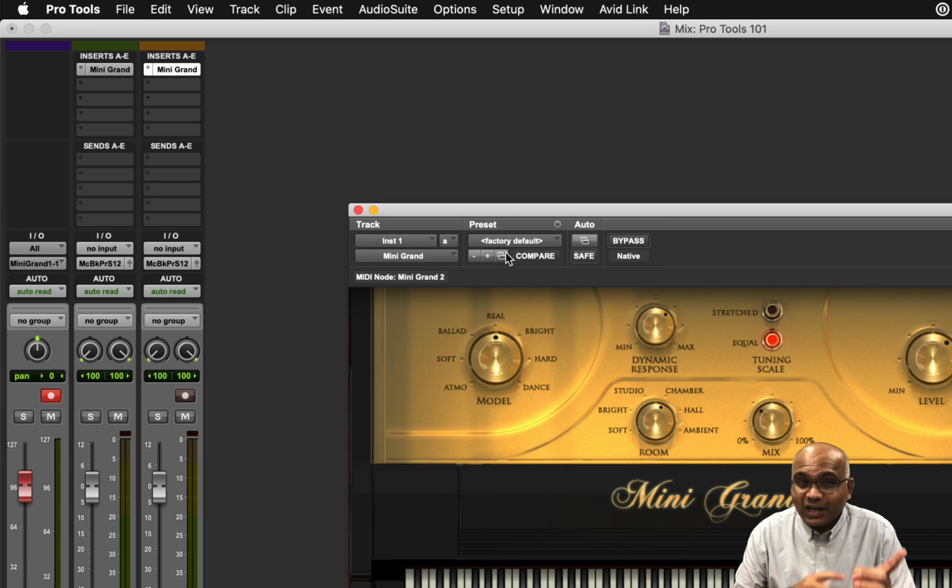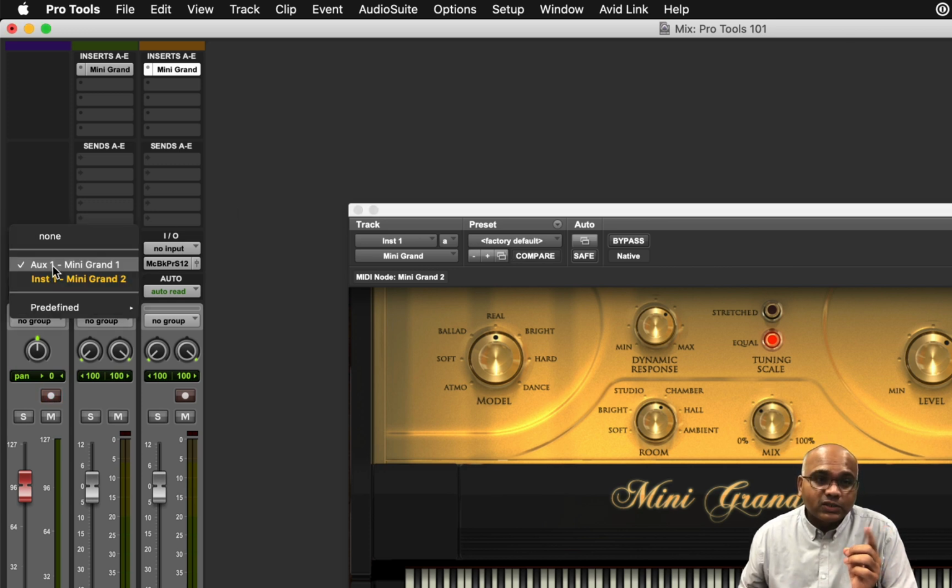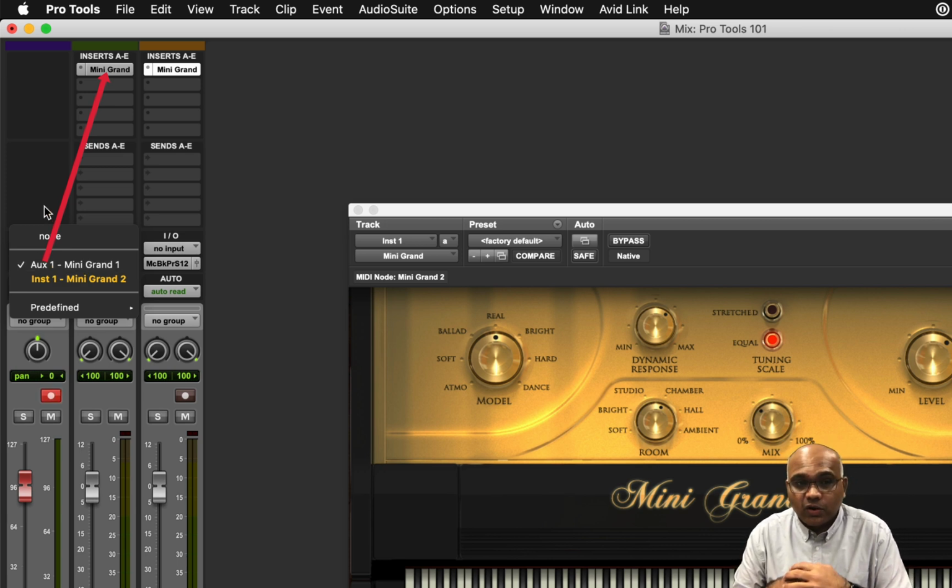If I come back to the output of my MIDI track, Pro Tools will now show me both my Mini Grands over here. It shows me that I can send it to Mini Grand 1, which is on the aux track, or I can send it to the second virtual instrument, which is on my instrument track over here, right? So I can send it to any of these virtual instrument plugins.